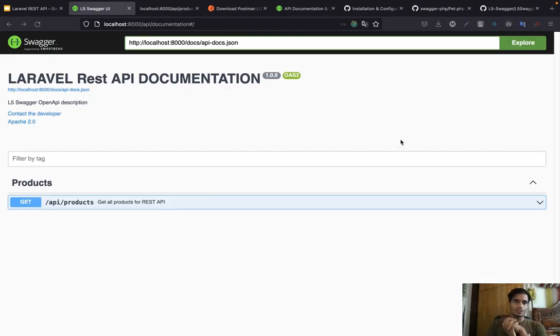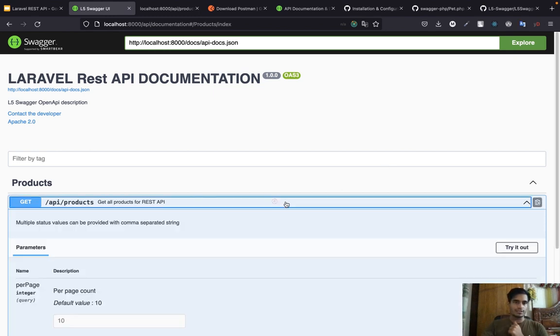Next we will work with authentication. Whenever we work on authentication or any next APIs, we'll definitely make that with the help of this API documentation system.